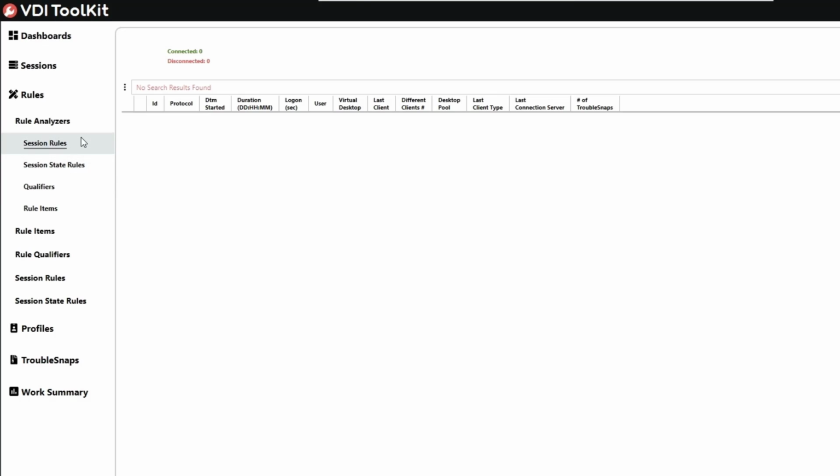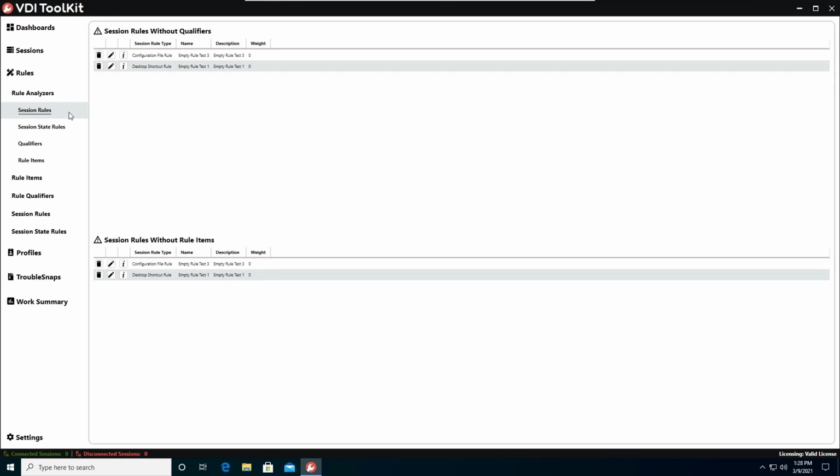We'll go ahead and navigate to session rules first. And as we can see here, it is showing us session rules without qualifiers and session rules without rule items. So basically, these are rules that are worthless. They're not doing anything, so it's pointless for them to even exist or be there. And rules like this could possibly add to overhead in the processing of the rules, so it's better to just go ahead and delete these.